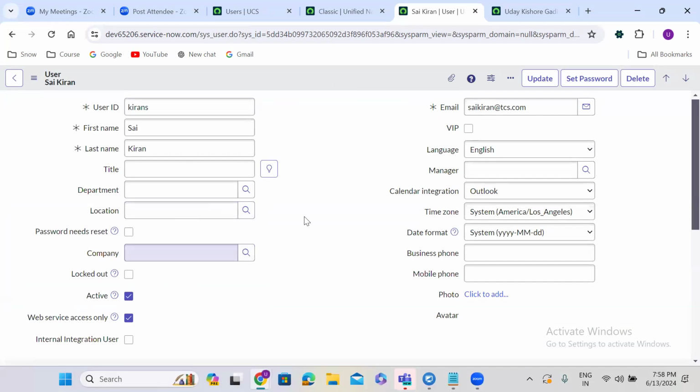This is not for logging in purpose. This is for third party systems. If Salesforce application wants to see ServiceNow data, then it has to authenticate and get the data. Then what we will do, we will create a user account, we'll make it web services access only, and we will share these credentials with the third party system.